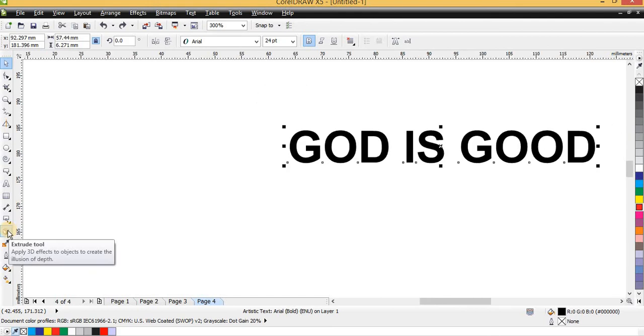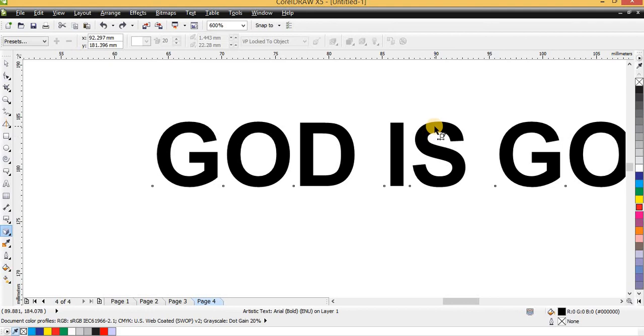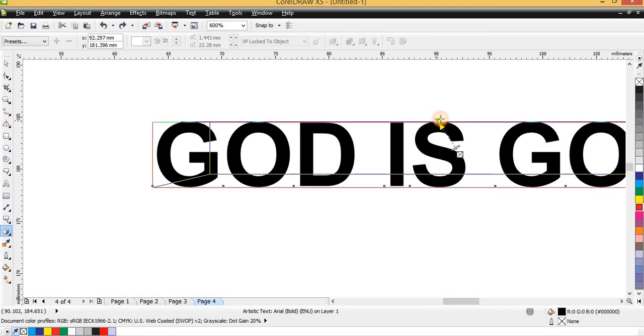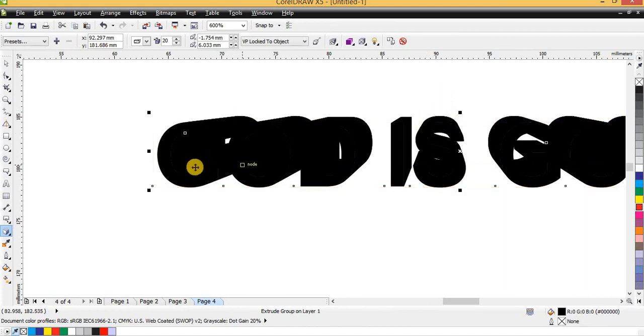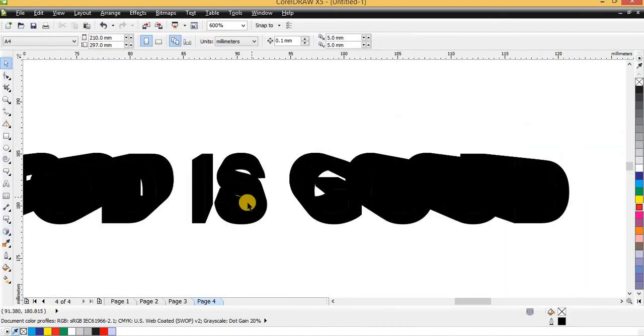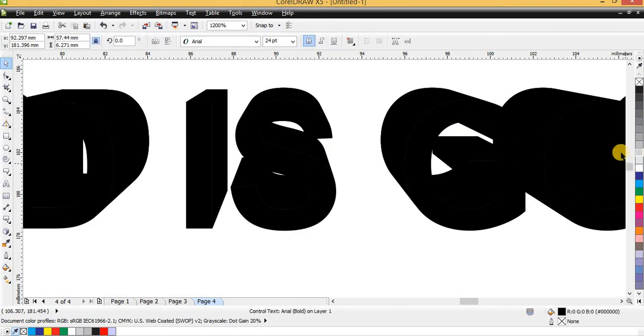And here I now pick up the extrusion tool and drag it, clicking on the object and just pulling it a little away from that point and extrude the shape. Okay, you can see the shape now having something looking like a 3D arrangement.